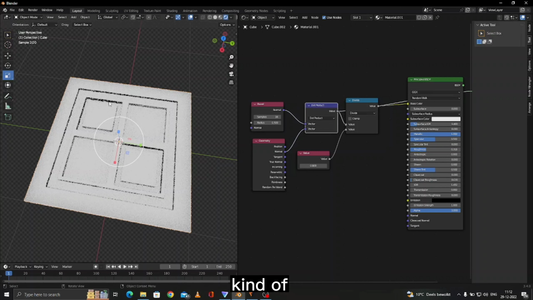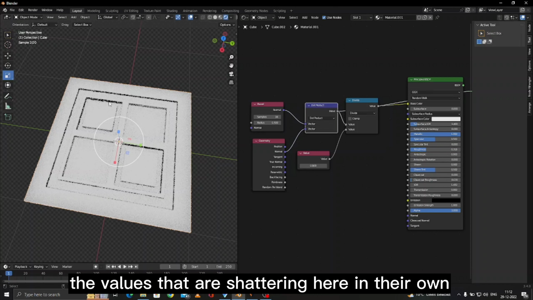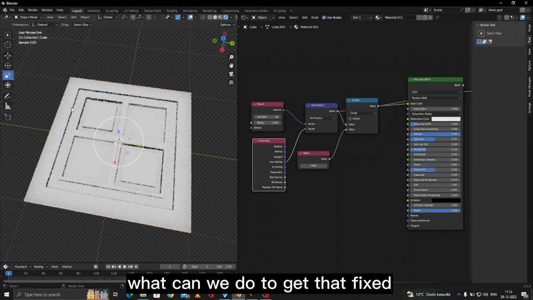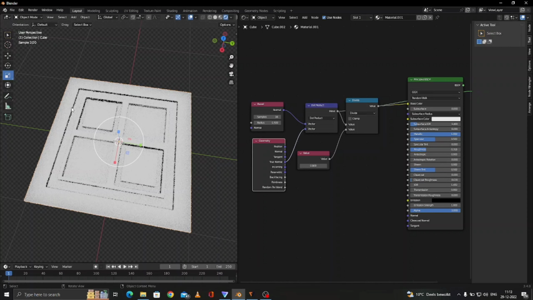I do see some values that are shattering here and around. The shadows are a bit creepier than what I expected. So what can we do to get that fixed?